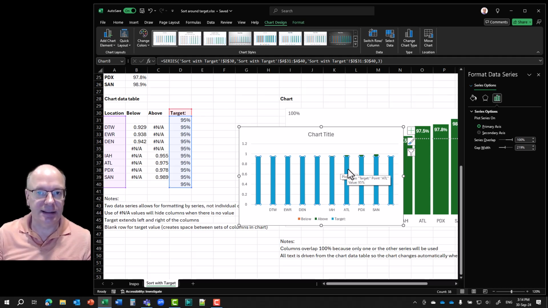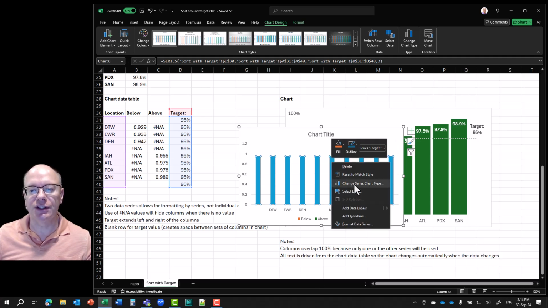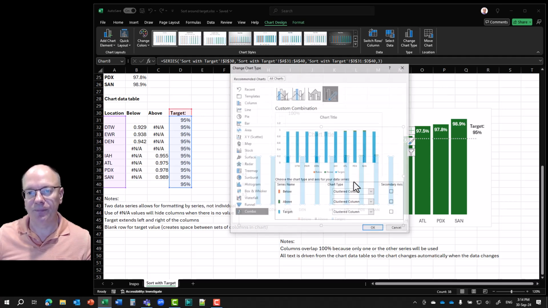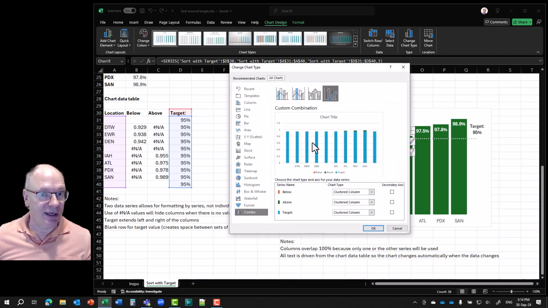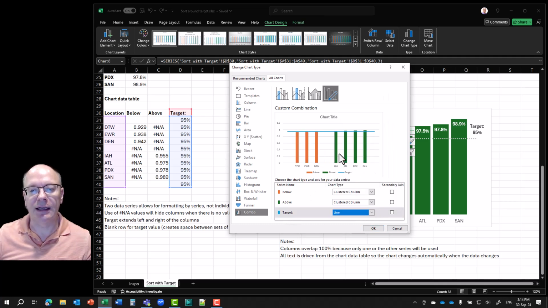It is not a line. So the way that we solve that issue, I'll close my task pane here, is right-click on any of the columns and say Change Series Chart Type. We go into the combination chart type and we change our target here from clustered column to our line. And you'll notice the preview shows us that right away.